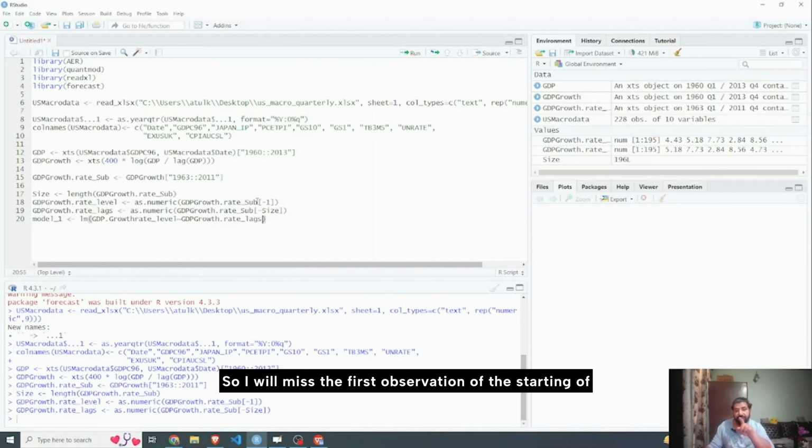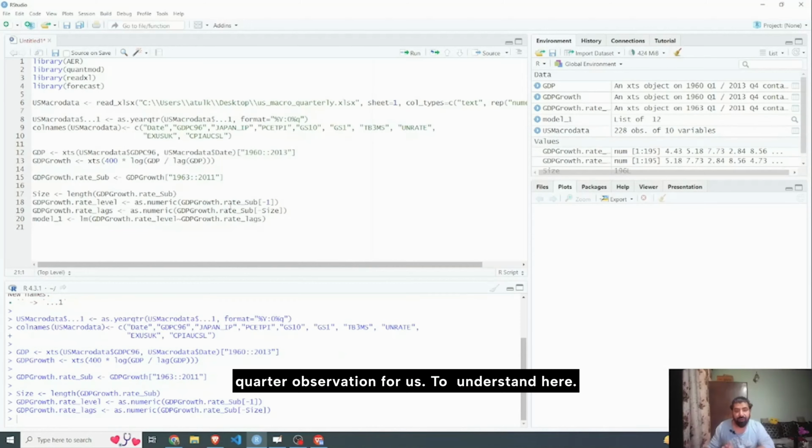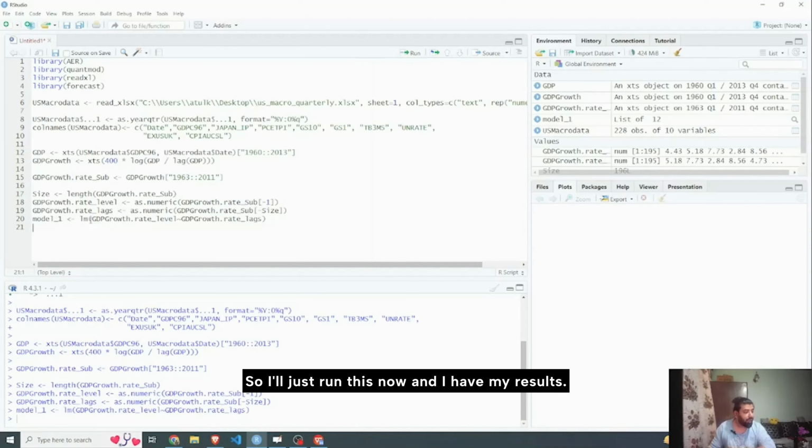So we miss the first observation of the data set, and I am going to regress it on the data set which does not have the last quarter observation for us. To understand here, what we did is I have just missed the first observation in my variable GDP growth rate underscore level, that is my dependent variable, and then I am regressing it on my GDP growth rate lags, which actually means the previous quarter observation. So I'll just run this now, and I have my results.